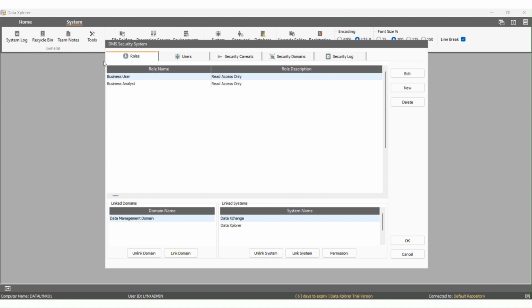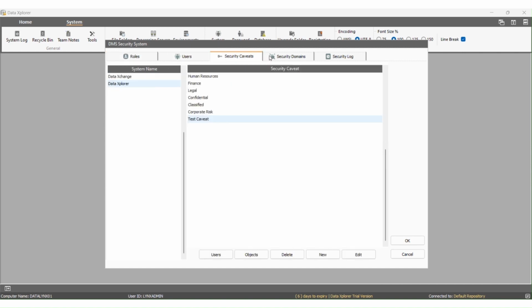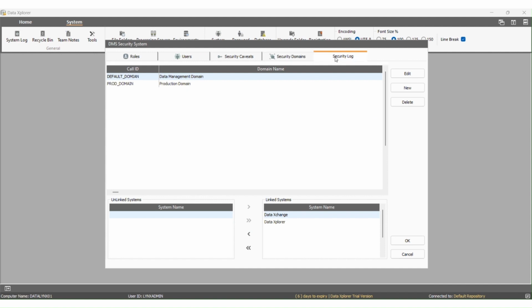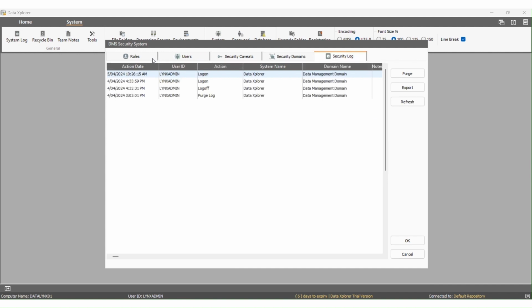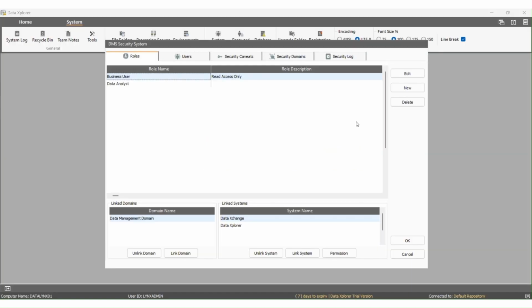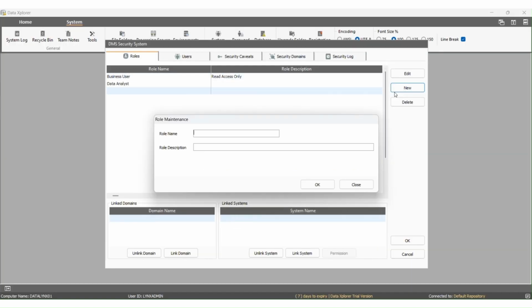The window consists of 5 tabs, which will be discussed in separate sections of this video. Let's start the session with the first tab. You can add new roles, and maintain those user roles in the DMS security system. To add a role, click the New button.